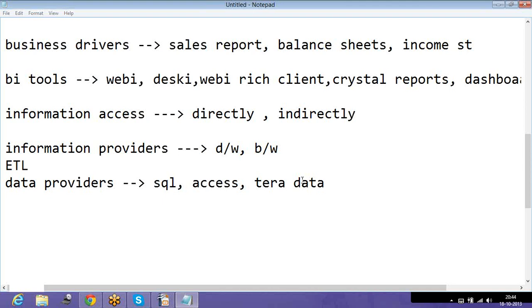Okay, till now, in the last few minutes, we have been concentrating on this particular part called information providers. Why? Because this is very important in order to generate the reports. That's why I'm teaching the basics of this data warehouse or the business warehouse.